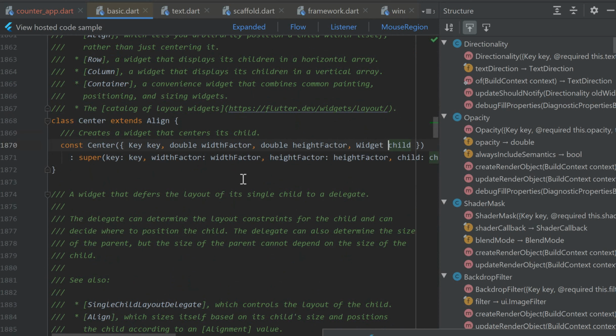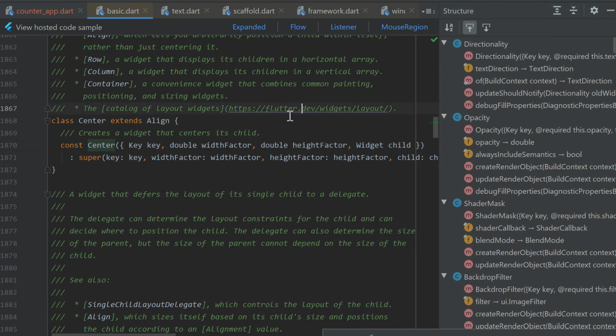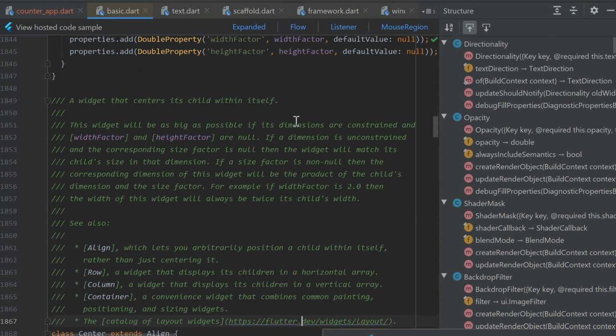Where is it now? Okay, const child. I wanted to see if this was a widget that centers its child within itself. This widget will be as big as possible if its dimensions are constrained and the width factor and the height factor are null. If a dimension is unconstrained and the corresponding size factor is null, then the widget will match its child size to that dimension. If the size factor is non-null, then the corresponding dimension of this widget will be the product of the child's dimension and the size factor. For example, if the width factor is 2.0, then the width of this widget will always be twice the child's width.